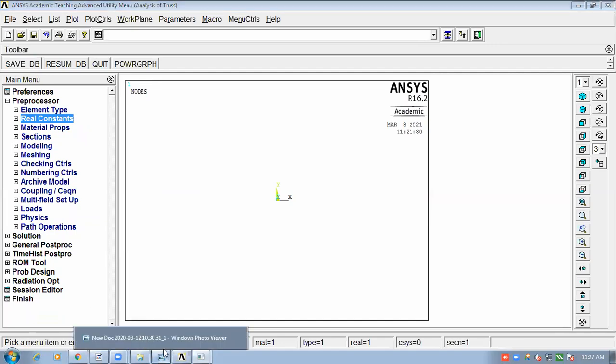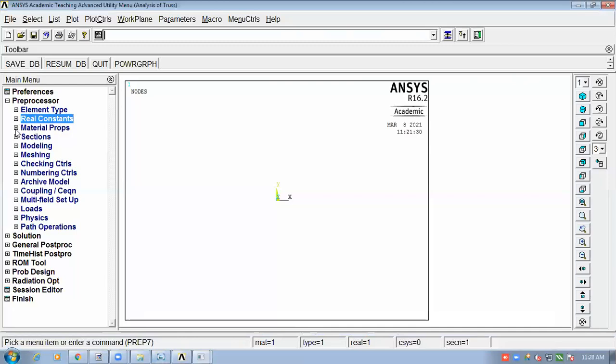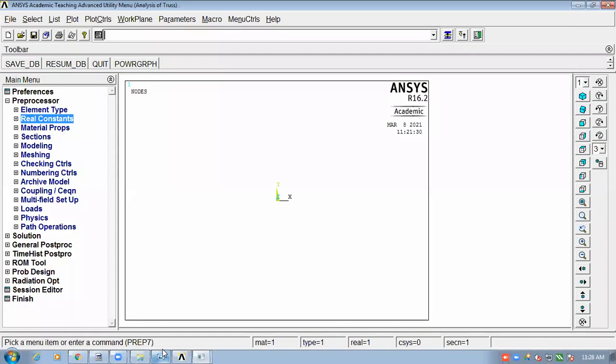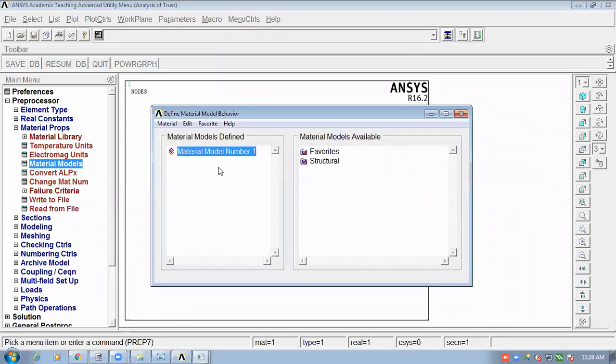Now see, next thing which I need to do is, you can see this, I need to go for material properties. If you can see this E, it is nothing but a material property, the modulus of elasticity, that is 200 gigapascal. So that I'm supposed to enter, right? So I'll go to material props, and then material models.